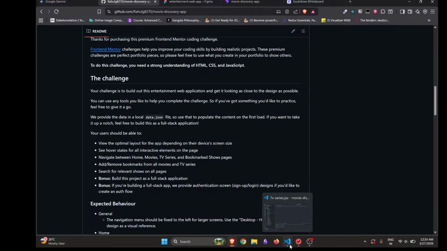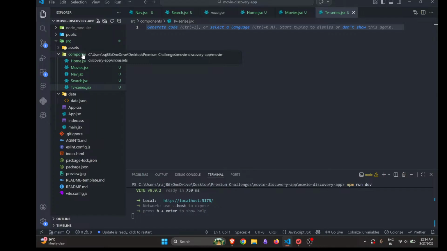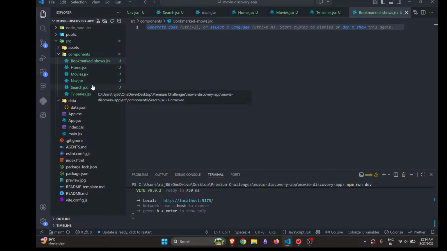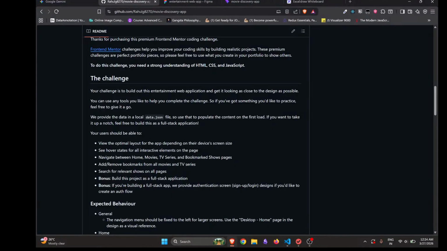Bookmarked source.jsx. Okay. Bookmark shows, TV series, movies, home, right? We have all the components, and what else do we need?